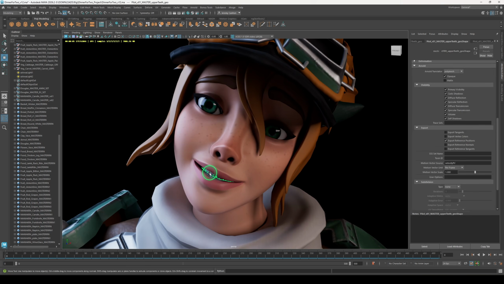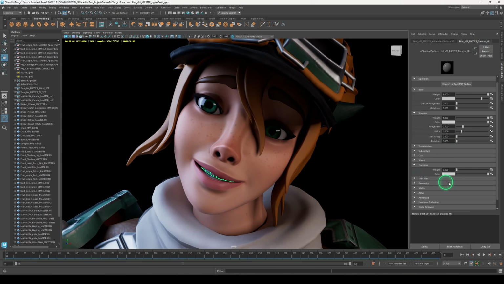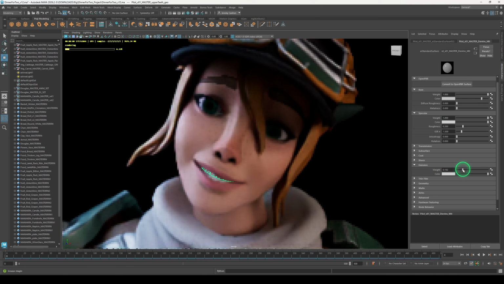So what you can do is click on the teeth here, right click and go to Material Attributes. And we'll look for this one called Dientes. I think that means teeth. And we're going to go down to emission and just add a little bit of emission. We can just leave it basic white.